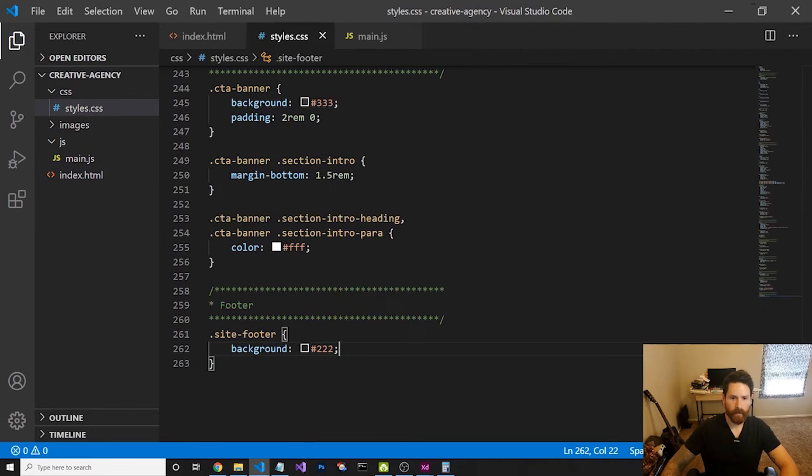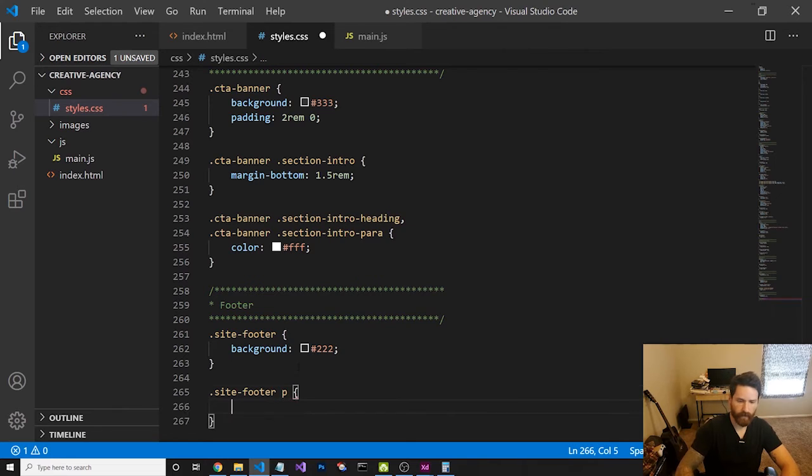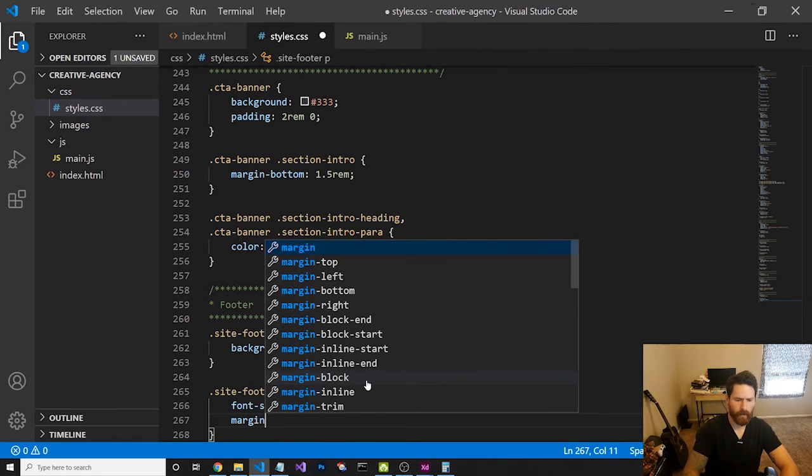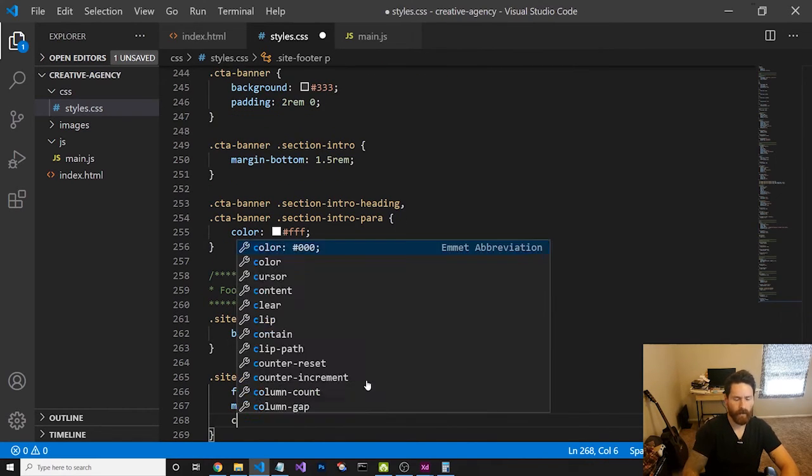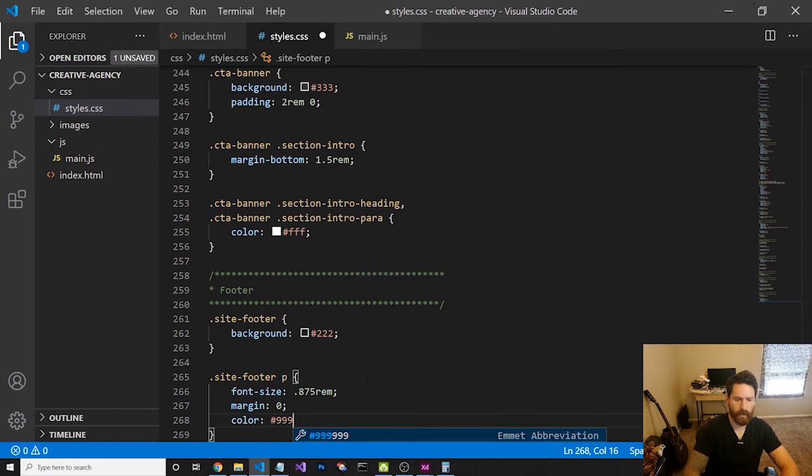Cool, background, and let's go ahead and update that paragraph. What size is that? 14, so let's say paragraph. We're going to say font size is 0.875rem. That'll set it to 14 pixels, and we'll also say margin 0. And color, let's go and give this a medium gray of #999.